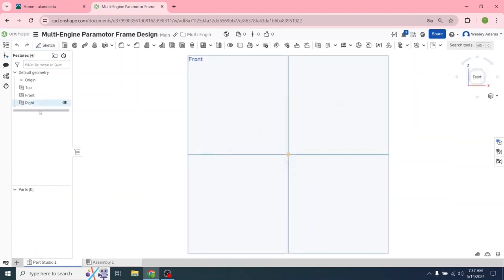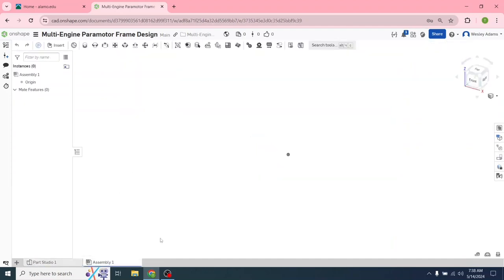When you create a sketch, it'll appear over here. When you use one of these tools, it'll also appear. When a part is formed, it'll appear here. So in Part Studio, we'll have multiple parts. Those will need to be assembled into the paramotor frame. We'll go to Assembly View.